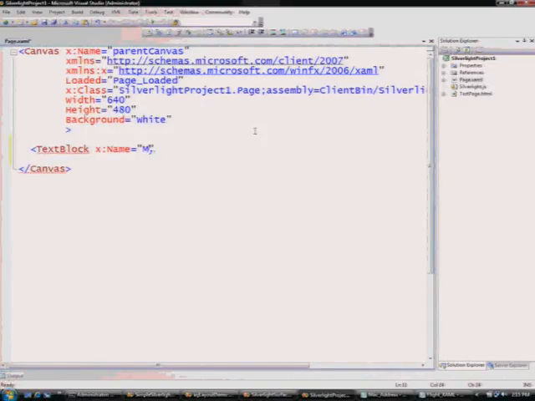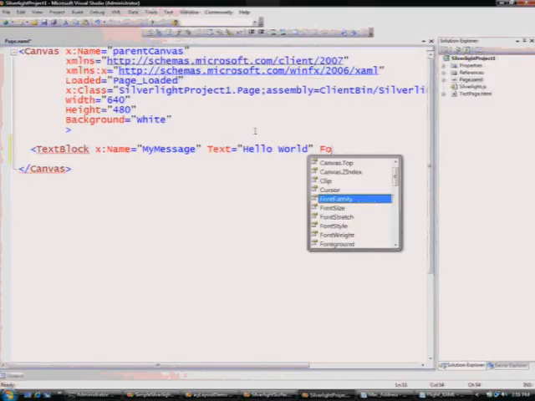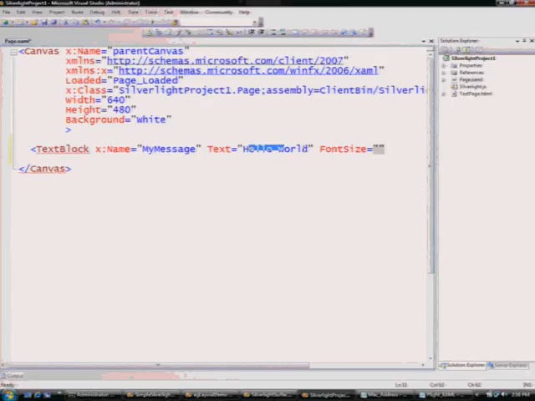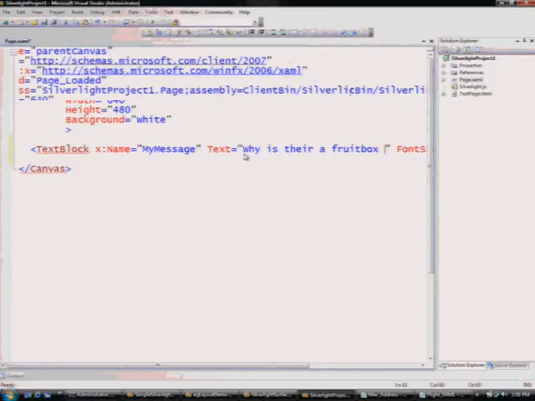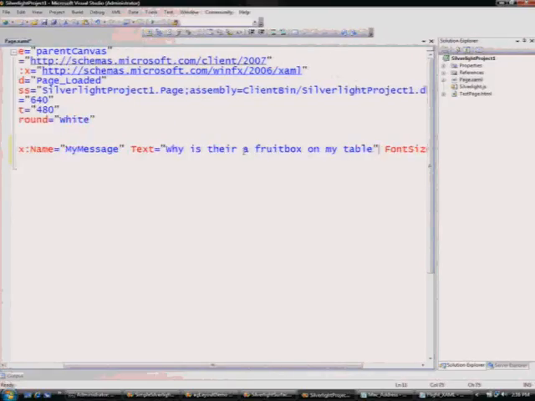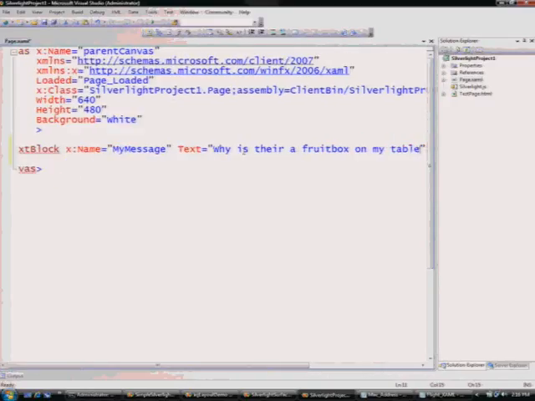Hello world, okay. Why is there a fruit box on my table? I don't know why. Don't tell me there's like someone's head in there or something. But anyway, so we got a message here.